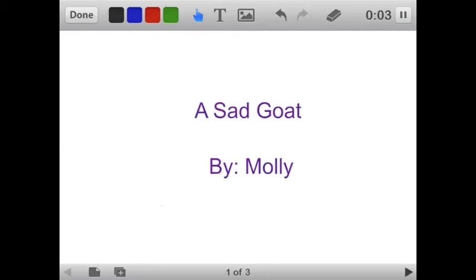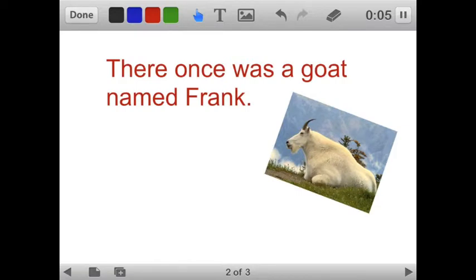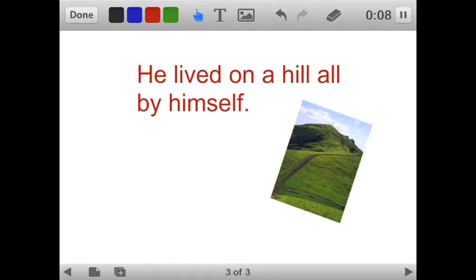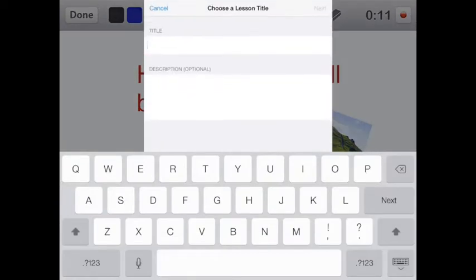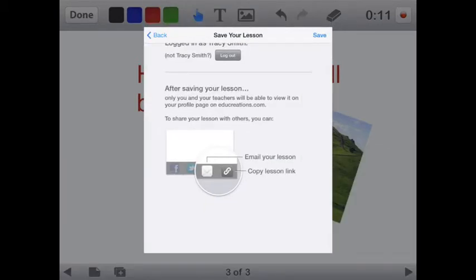Now the story is ready to record. To record, tap the record button in the upper right-hand corner of the screen. When done recording, tap the stop button in the upper right-hand portion of the screen. Create a title and a short description of your story or project and click Next. And then the final step is clicking Save in the upper right-hand corner.